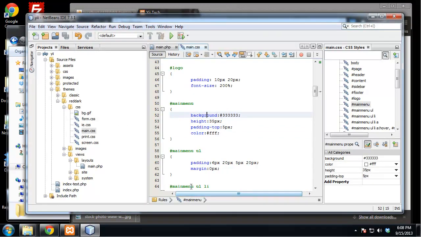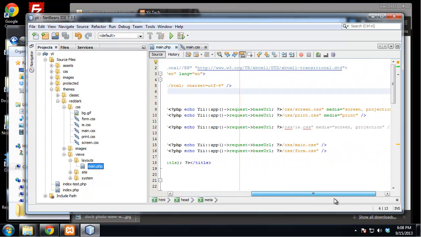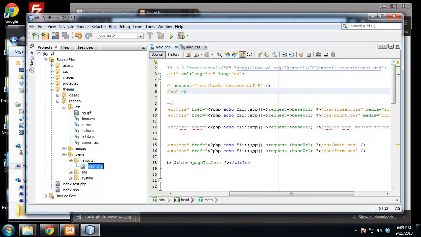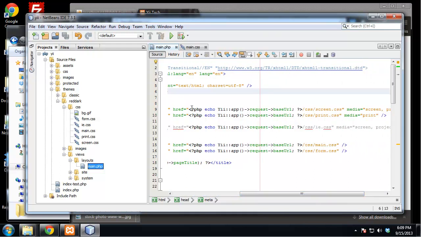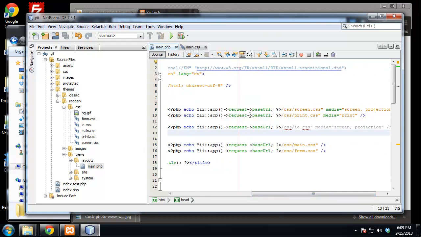So we have to go back. Let's see, red dark, main CSS. Let's see. And I see one issue right off the bat, and that is it's loading in our style sheets, but it's coming from the base URL. Alright, so it's looking in the actual core CSS folder as opposed to our theme folder. So we just need to change that, and we can do that pretty easily. We just want to change this request to theme, and that'll point it to the theme base URL as opposed to just the regular site URL.